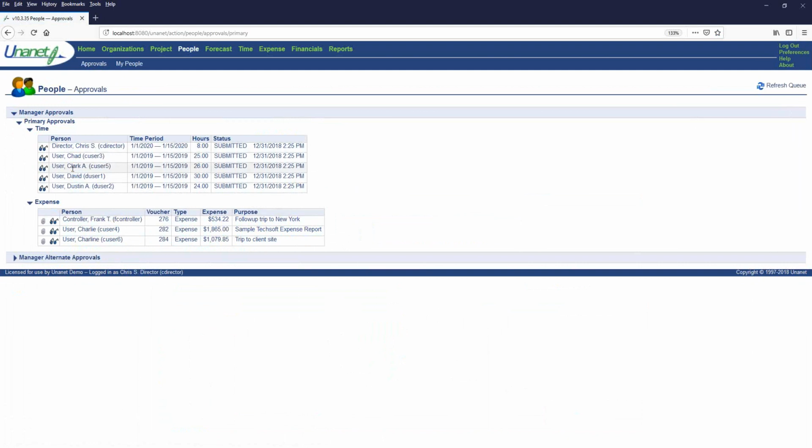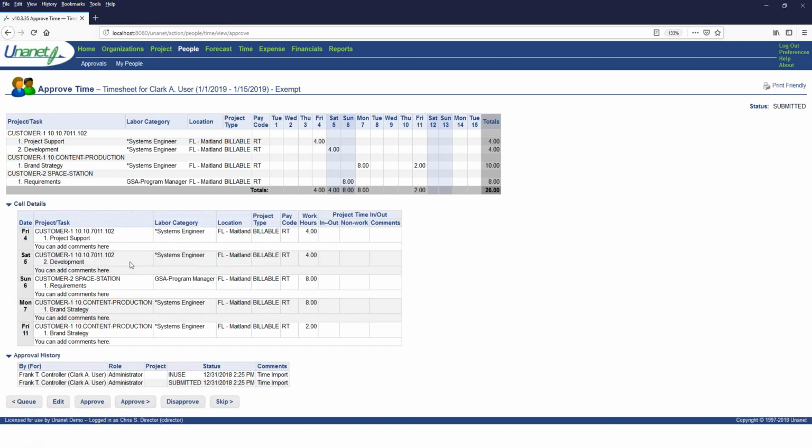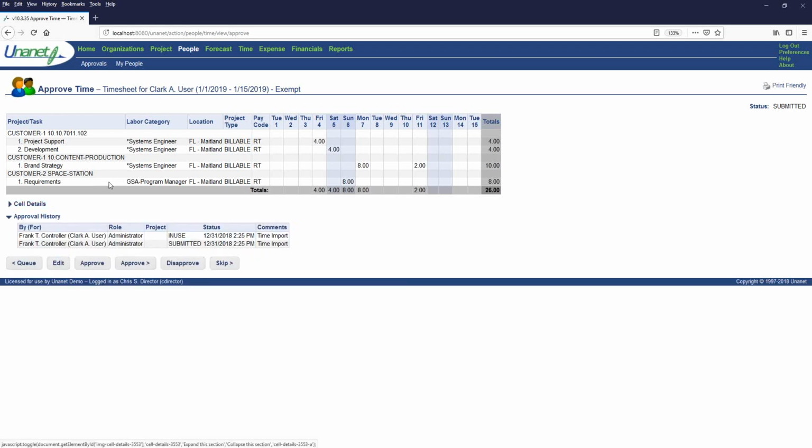So I can go into any one of them and review. Let's go into, here's one from Clark. If I click into Clark's timesheet, I can see everything. I can see the approval history. If there had been changes made to this, I would also have the audit trail showing up, along with being able to see any comments that have been made on this timesheet.